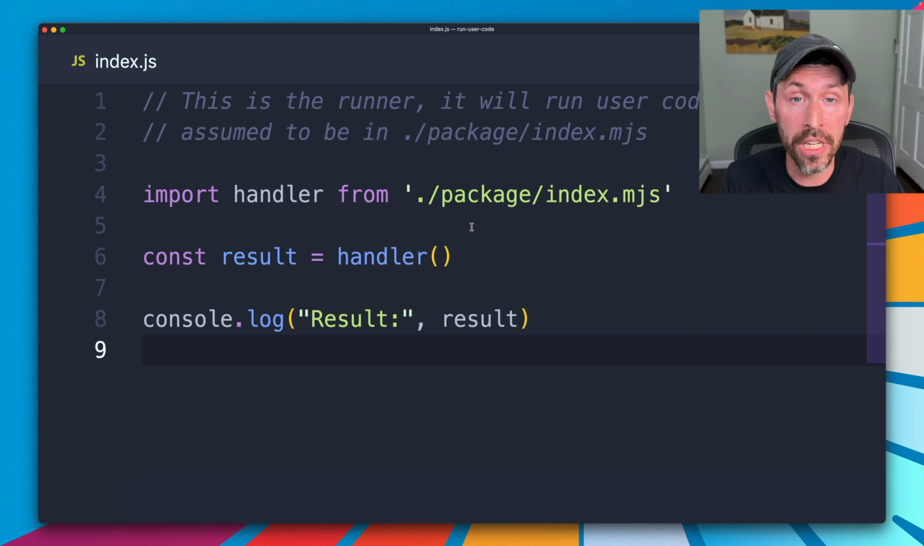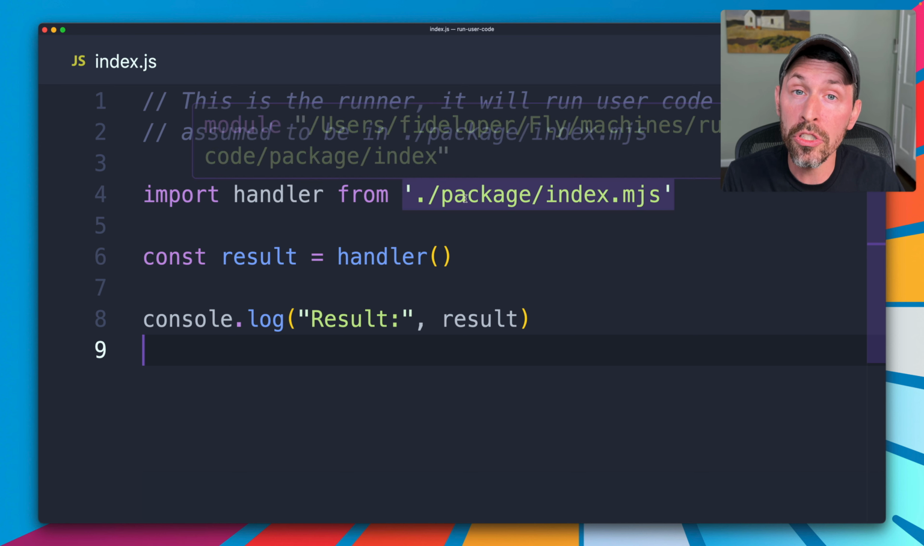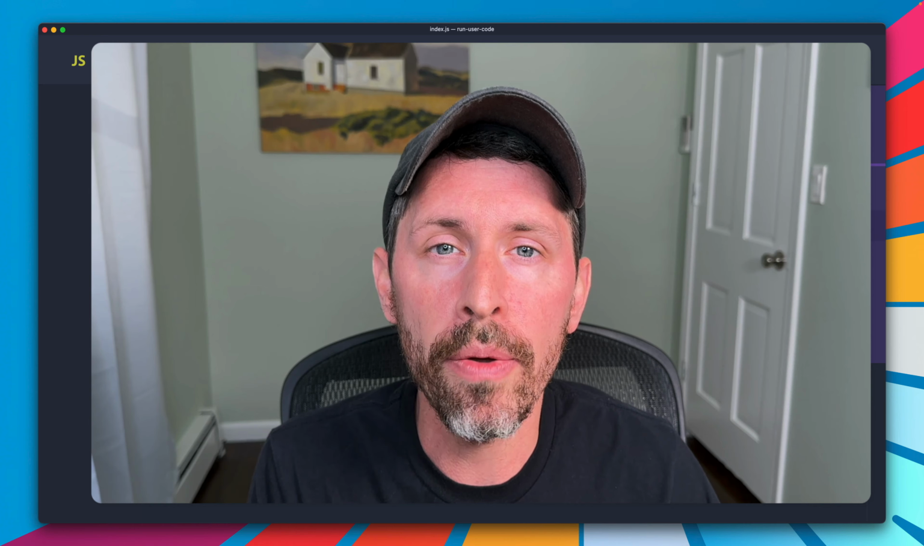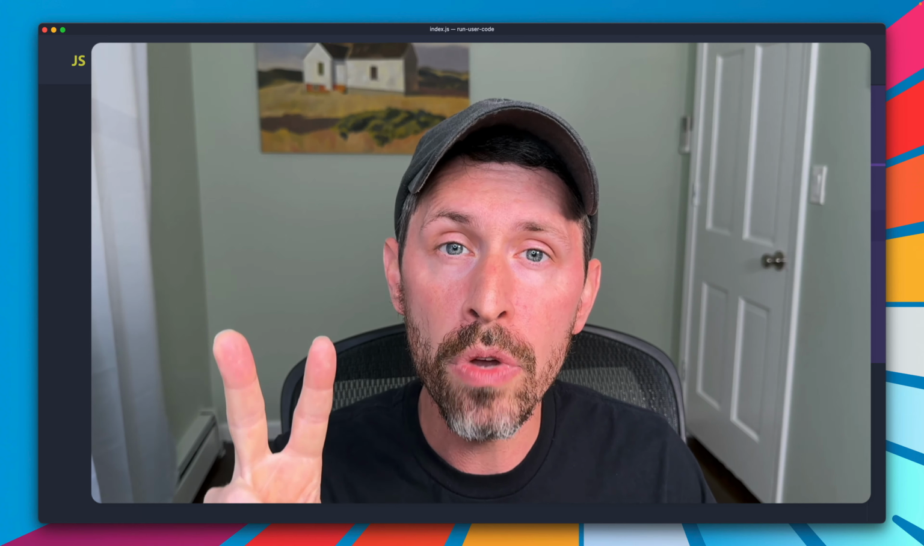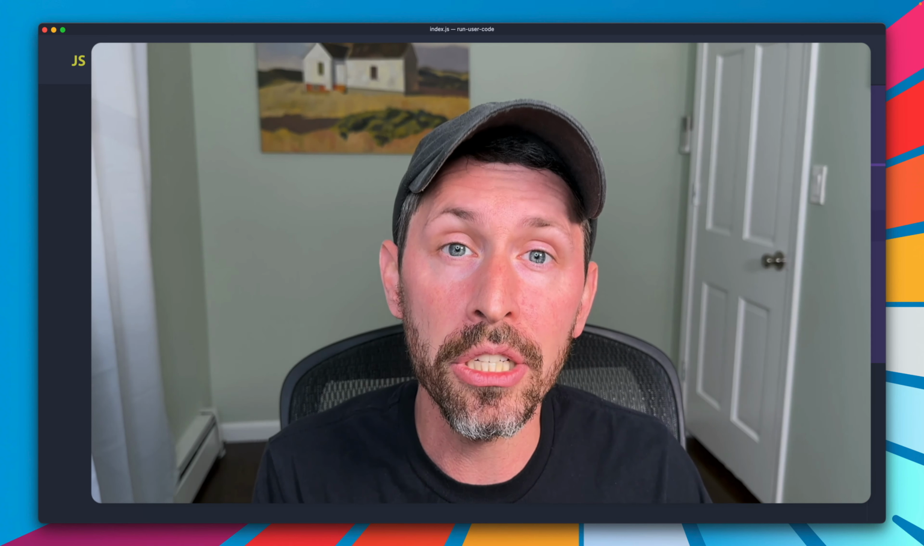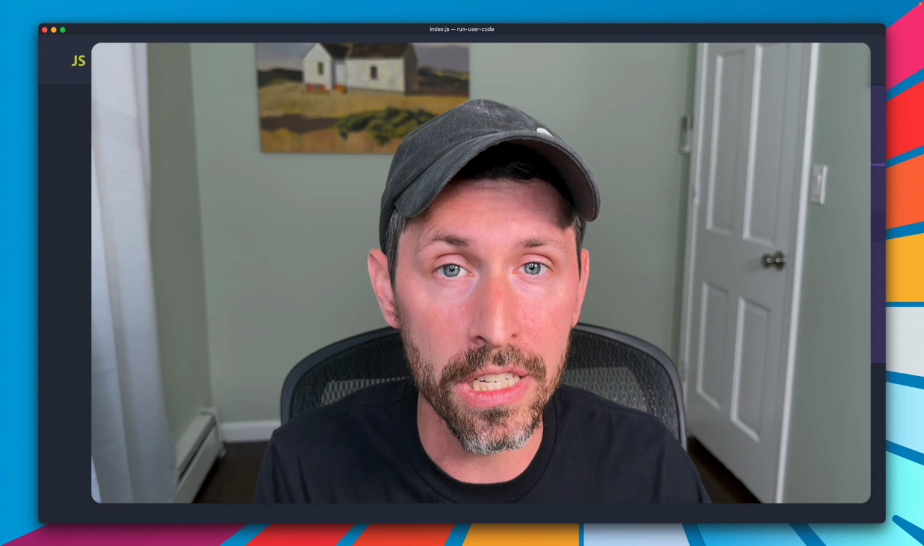So let's actually see how to run some code on a fly machine. We have some code here. This code assumes a user package, some user code, is in the package directory at index.mjs. This will just run whatever function or closure that package provides, right? So what we need to do is, one, create a Docker image that packages up our code here. Two, create a fly machine to run that code. And of course, part of that number two is to actually have some user code available for this to run.